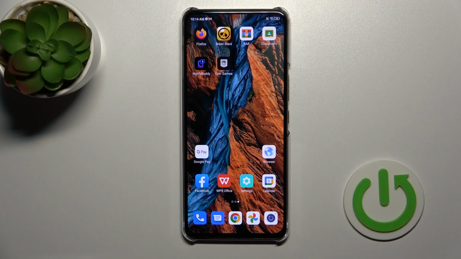Welcome! In front of me is the ZTE Axon 30, and I'll show you how to switch on and switch off screen touches in screen recording on this device.